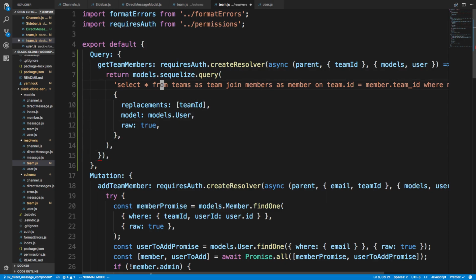And so here we're going to select all from users as user, and I'm not even going to do any of this join stuff. We're just going to say where, so select all from users, and we're also going to, actually, you know what, let's do a join.